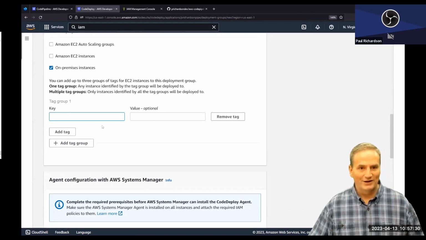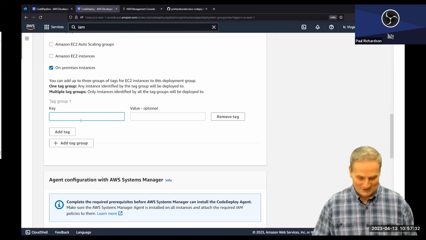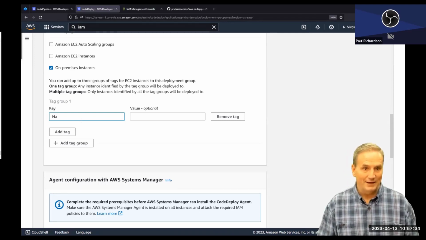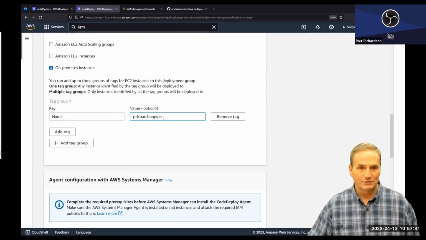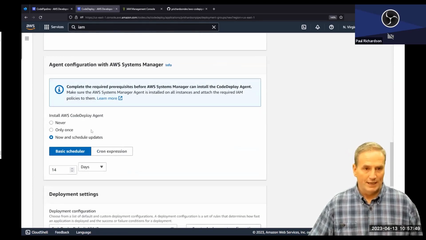Now here is where you add your pies, and this is critical. This has to be uppercase N, AME, or else it's a different key. It's Linux, right? And then this is P. Richardson pipe. That's what I called it, right? That's the key value pair that I added when I registered the pie, and you could add others if you had more.